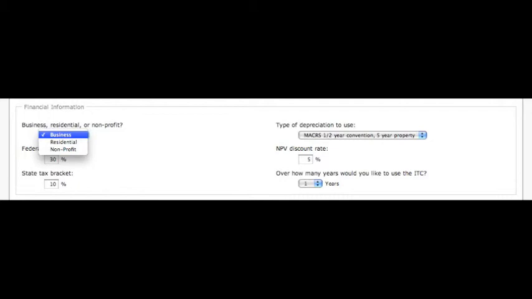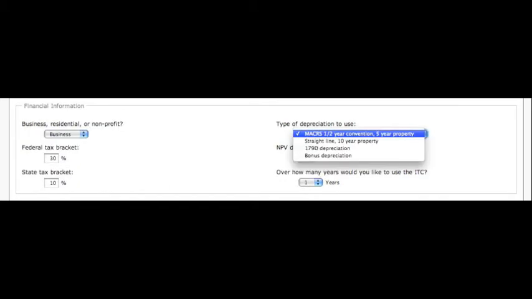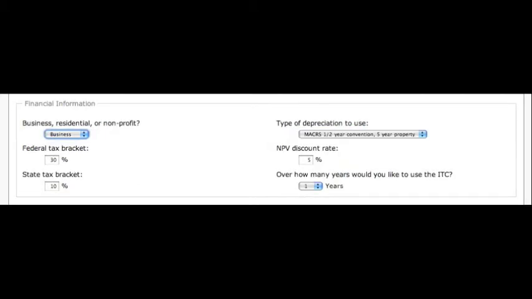Next, in the Financial Information section, select whether you are generating a report for a business, residential, or nonprofit group. On the right side of this section, select the depreciation method you prefer to use. Then input your preferred NPV or net present value discount rate. The default NPV is 5%.